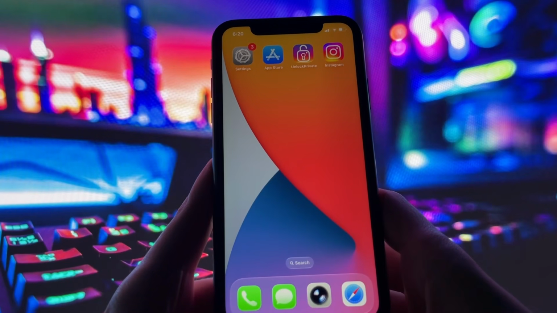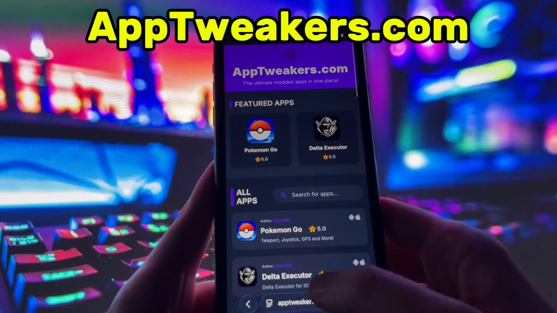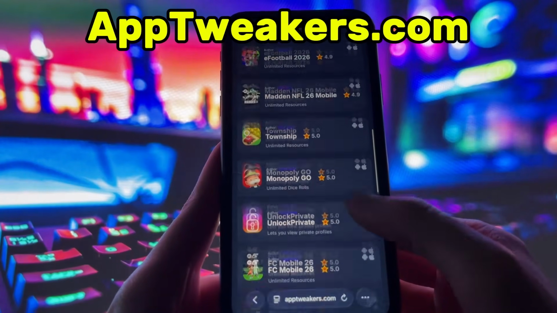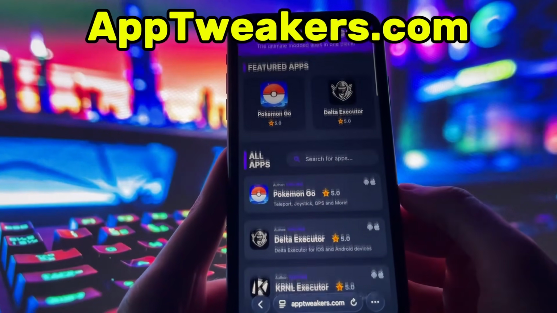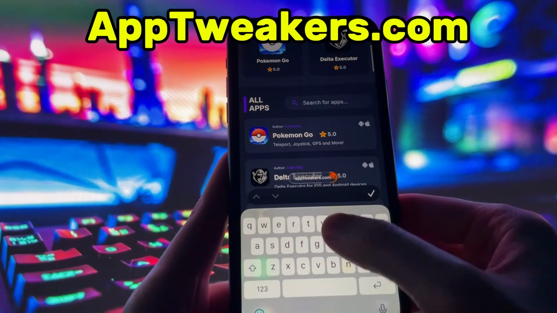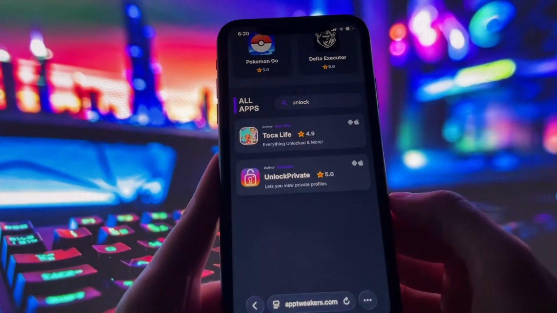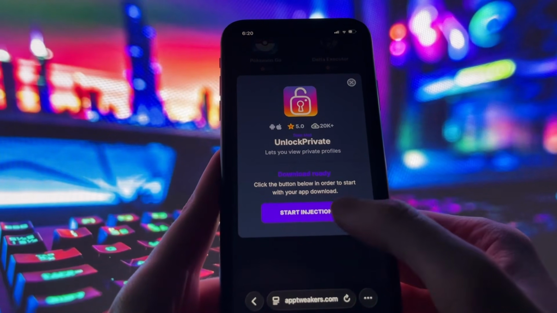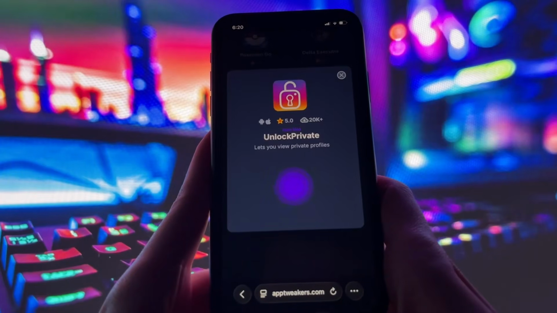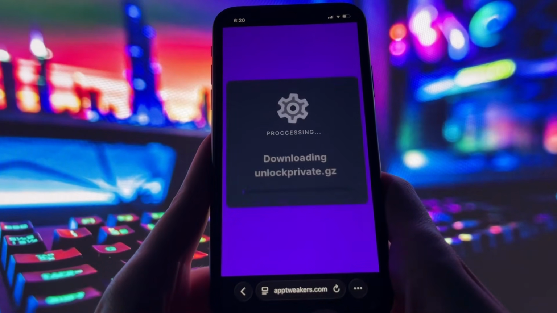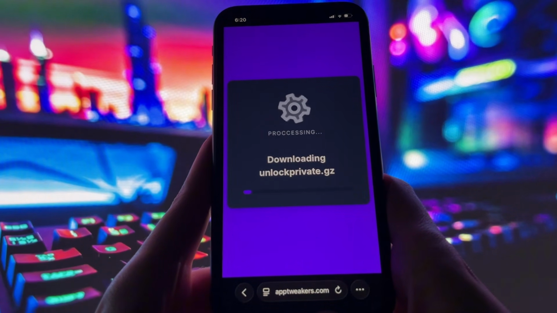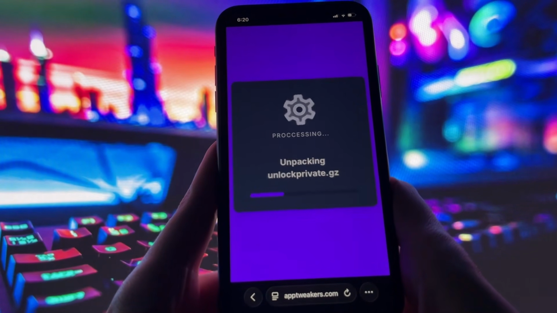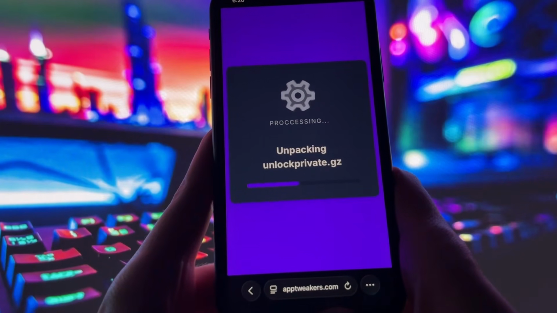What you need to do next is open up your internet browser, in my case it's Safari, and go to the website called apptweakers.com. AppTweakers is a website where you can find many apps and games with awesome features. Once you are on the website, search for Unlock Private and click on it. To get started, simply click the download button and give it a moment to install. Depending on your internet connection, it might take a little bit, but once it's finished, you'll automatically be redirected to a page that says, Installation Completed. At that point, the app will pop up on your home screen, and you're good to go.